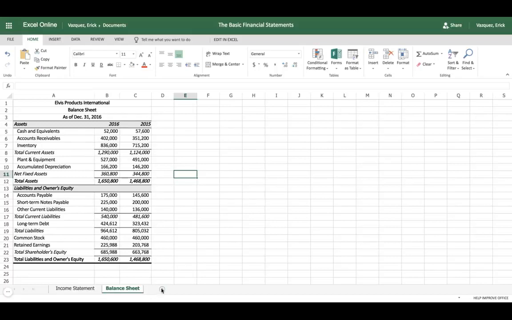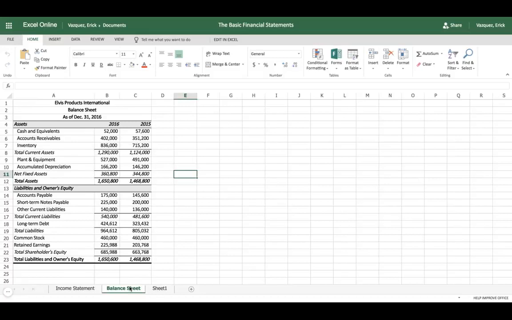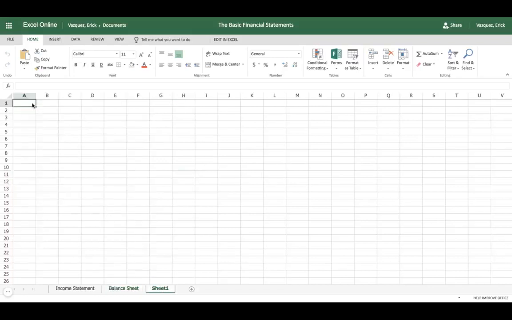So let's go ahead and open up a new spreadsheet. And basically, we want to replicate this balance sheet here. The first thing that we need to do is create the title. So we're doing Elvis Products International. And then we're going to type in balance sheets in the second row.